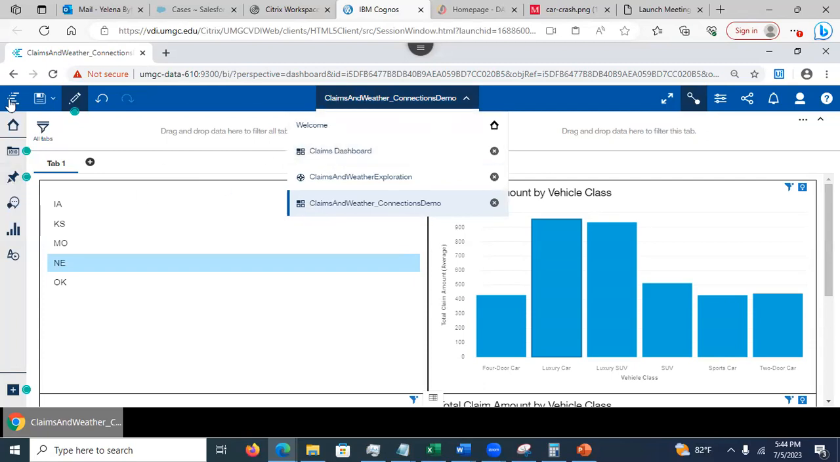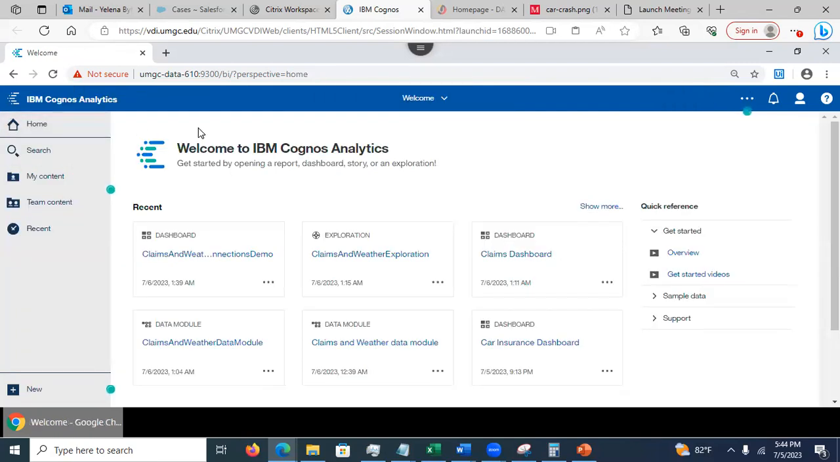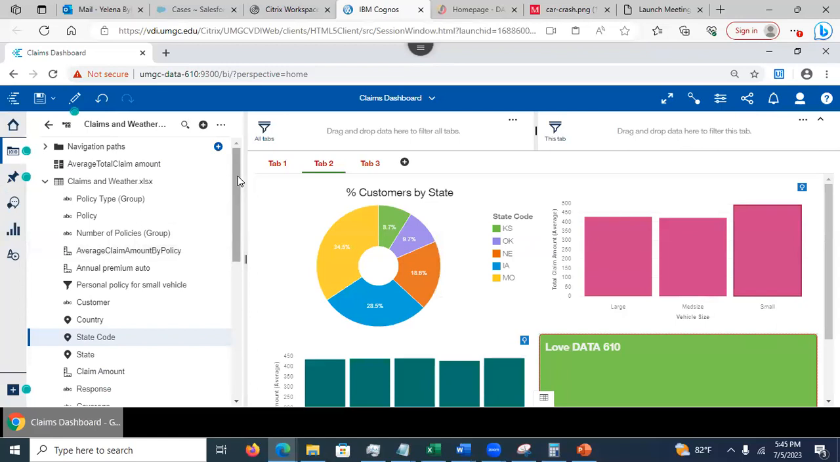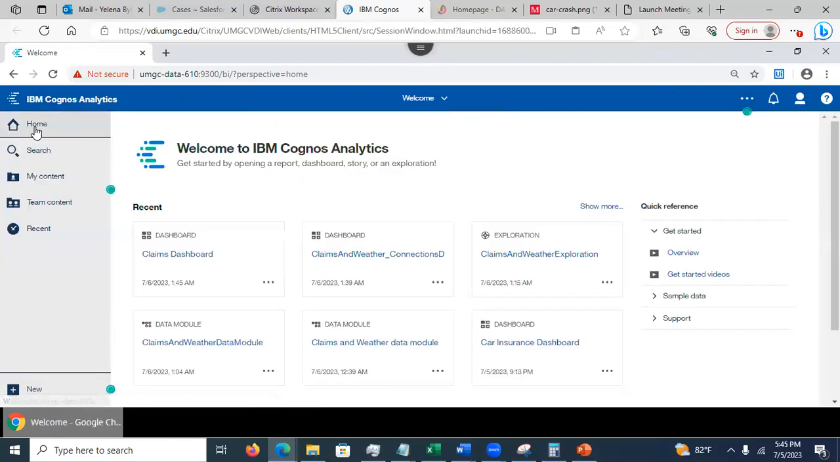So let's go here to the home page, right? We're not using browser back and forth buttons. We're going to go to the home page. We're going to go to my content, and I have created a nice dashboard. Let's see, this. So that's it. This one, claims dashboard. Claims dashboard. Nope, that's not it. Sorry. And I go back to home.